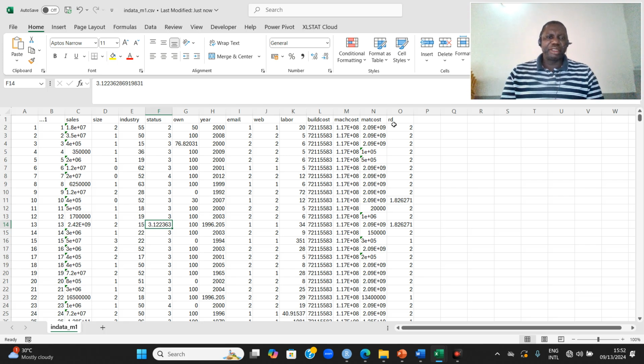Investment in research and development, for instance, if you look at this, it is supposed to be 1 and 2. 1 for companies that invested in research and development, 2 for those that do not. So it's difficult to interpret 1.8, which is the mean. So that is a very serious limitation.